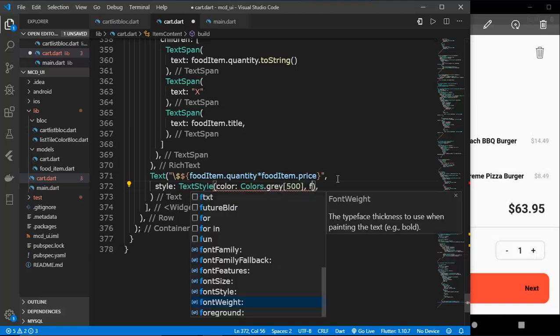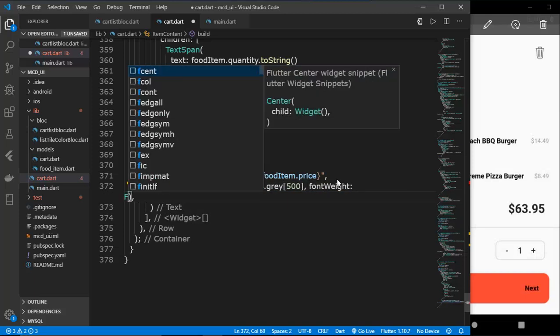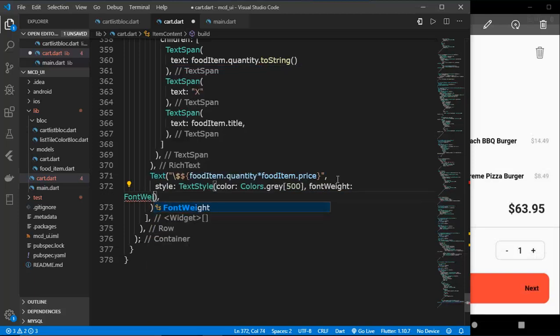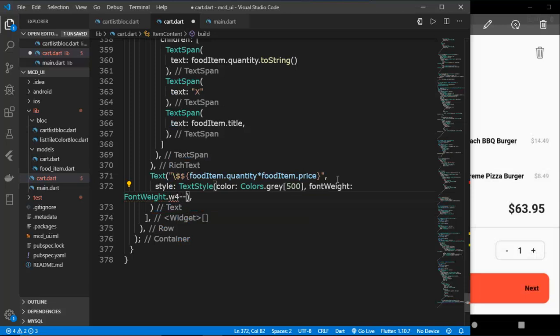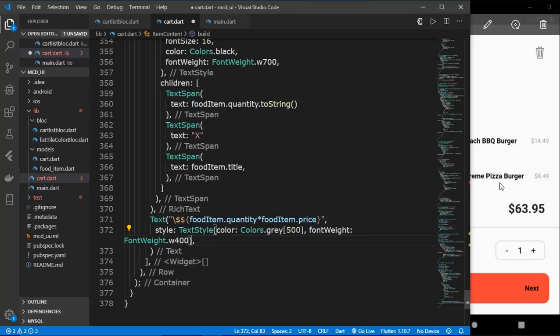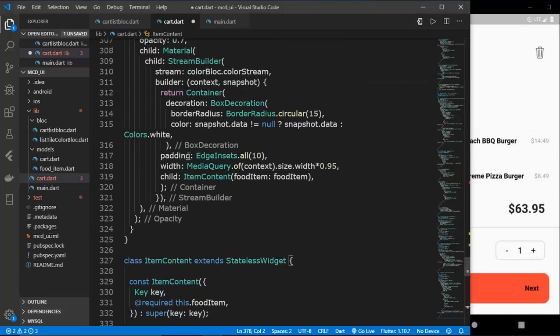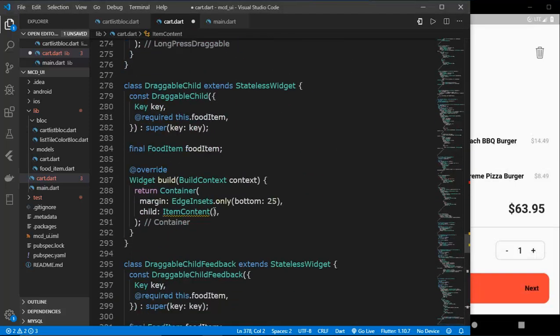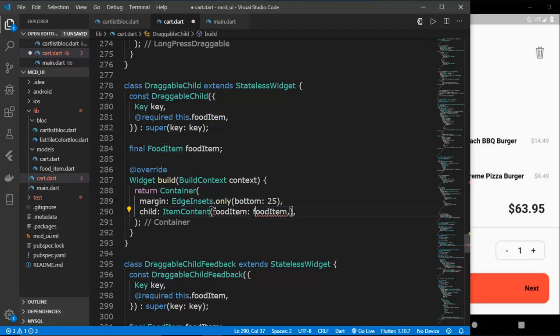And then we need to give the font weight. So font weight would be FontWeight.w400. Okay, 400. So now our item content is done, and it is going to take a food item as a parameter. So food item, okay.